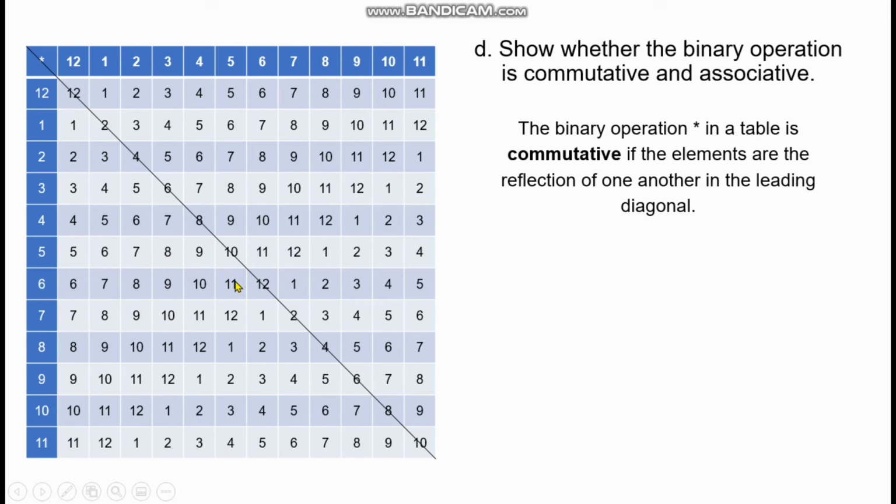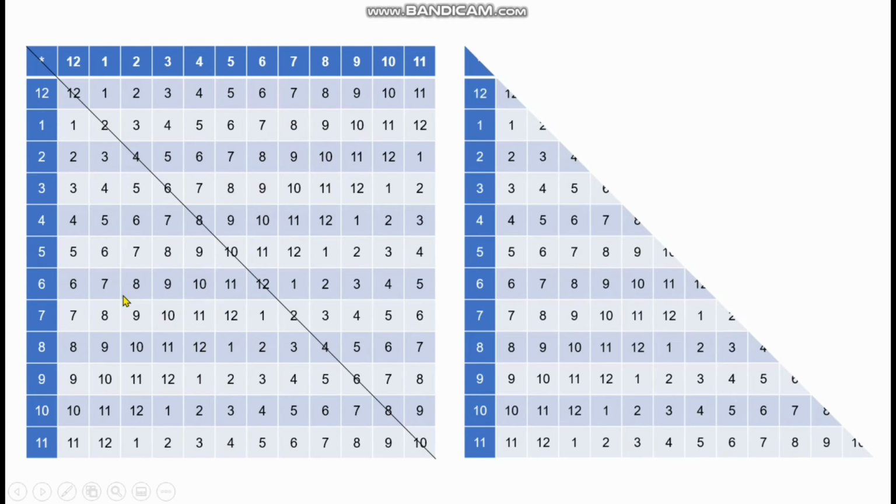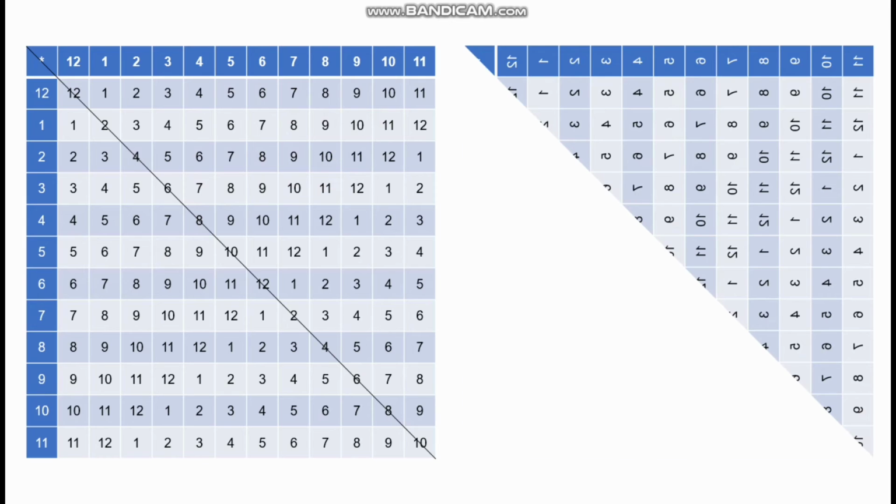So, to show this, kunin natin yung portion na to. Then, i-flip lang natin siya, which is same position dapat neto. So, ganito siya. So, now, tignan natin kung same ba sila ng element. Sa column ni 1, we have 1. So, same sila. Sa column ni 2, we have 2 and 3. So, same din sila. Sa column ni 3, we have 3, 4, 5. So, dito naman, we have 3, 4, 5. So, same lang din sila.